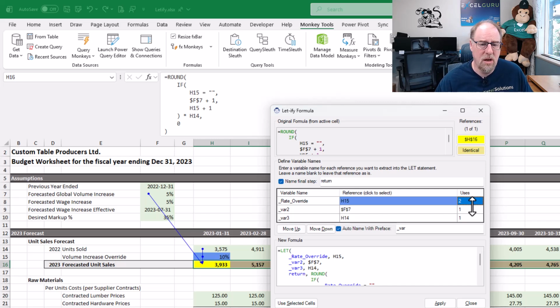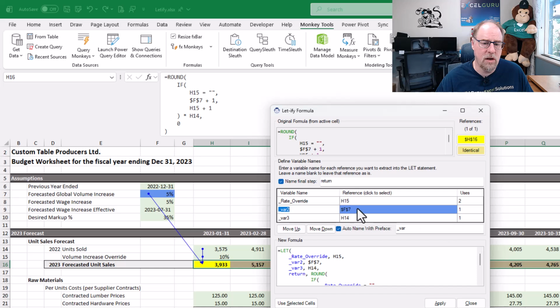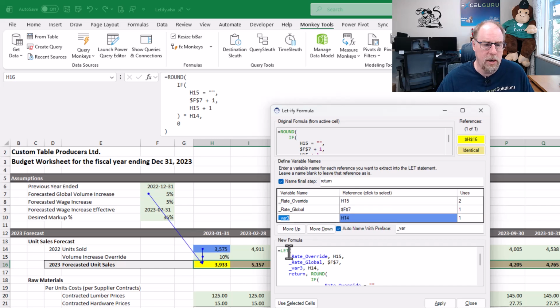That's all good. I'm going to hit tab and you'll now see that it says, all right, we're looking at F7, and it highlights that in the cell right over here. So this is the global increase rate. I'm going to name this one rate global. There we go. Tab, tab, tab. We can now see that we've highlighted units sold. So we highlight the cell reference for you so that you can actually see what it is to help name your variables here. This one here is my volume.